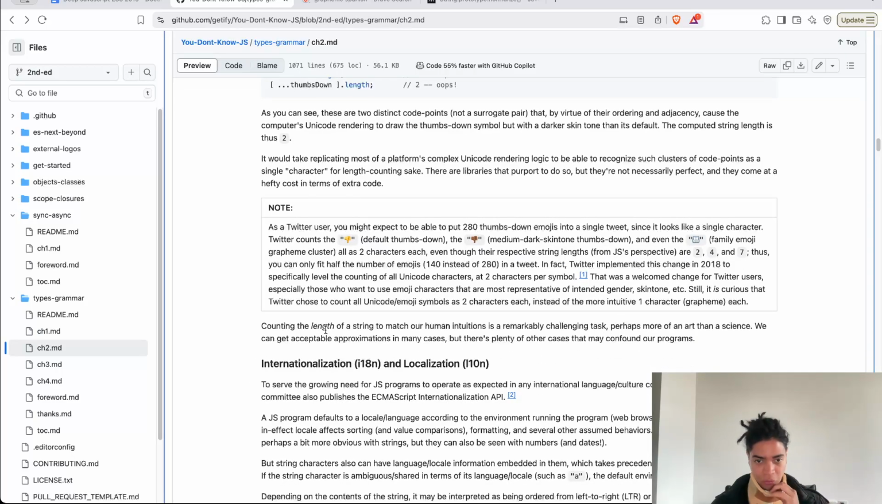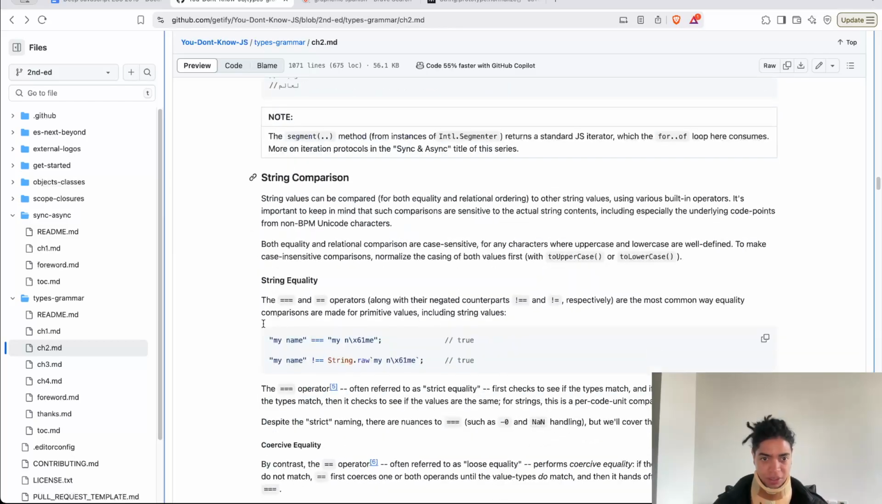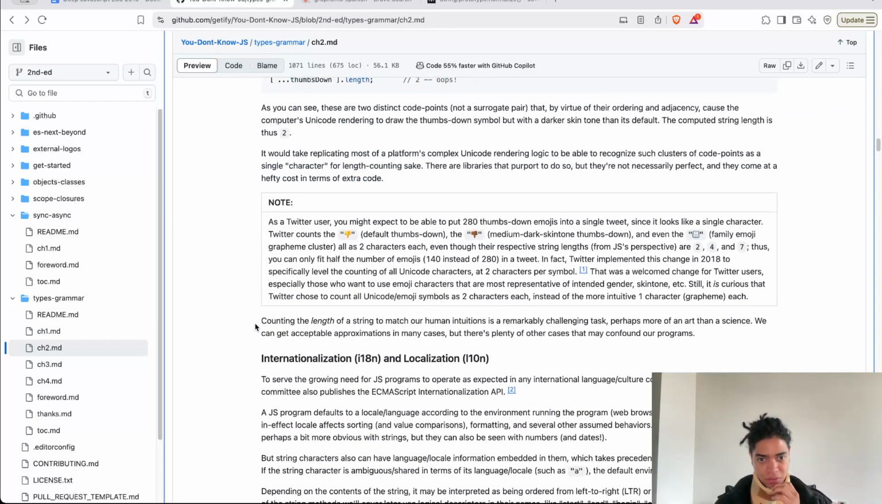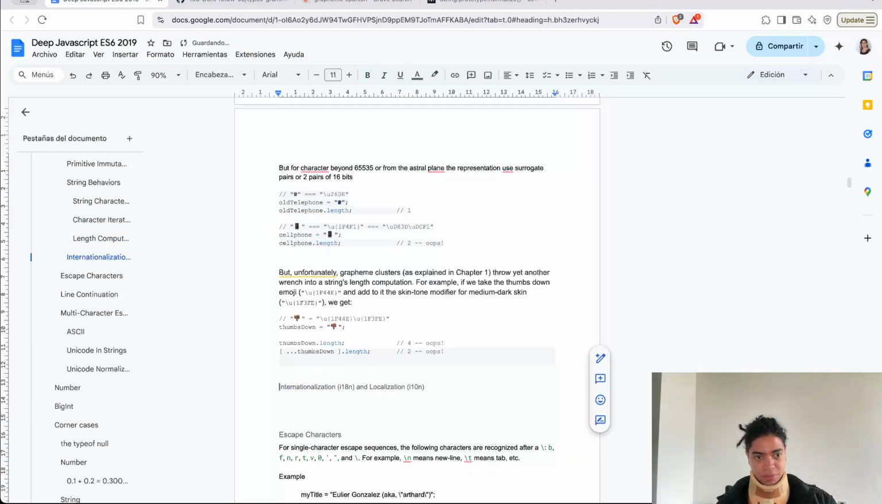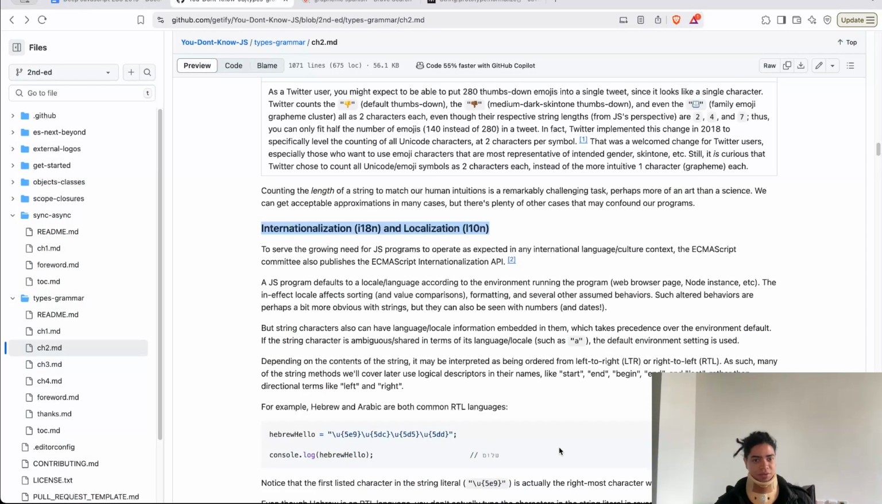Counting the length of a string to match human intuition is a remarkably challenging task, perhaps more of an art than a science. We can get acceptable approximations in many cases, but there are plenty of other cases that may confound our programs. And the other topic is internationalization. Here we go. Internationalization is a topic that is discussed heavily.